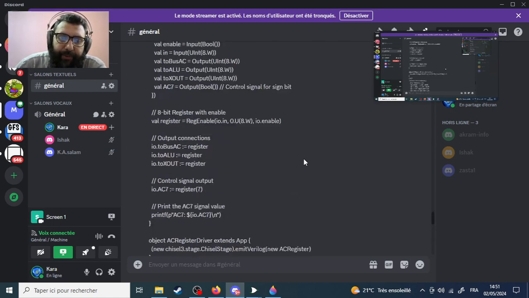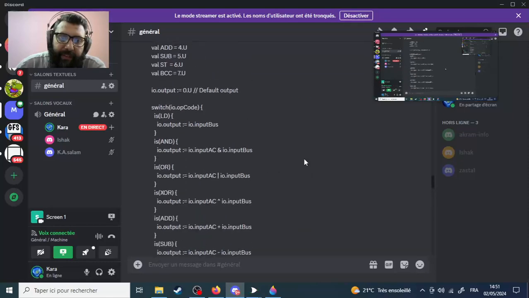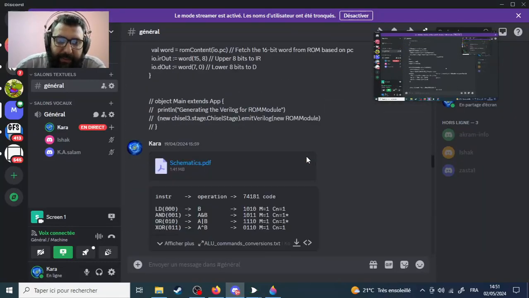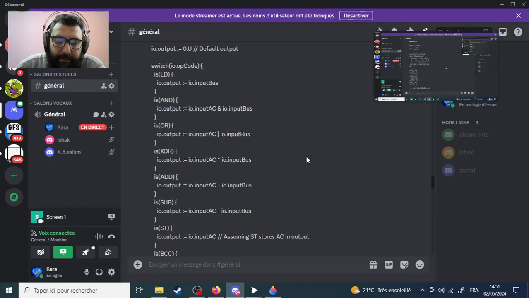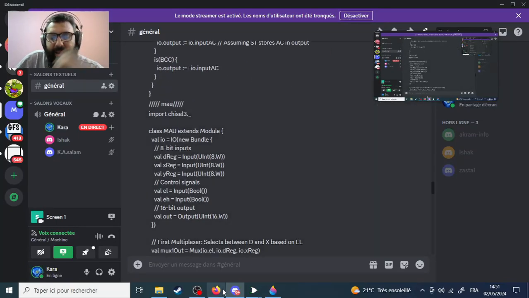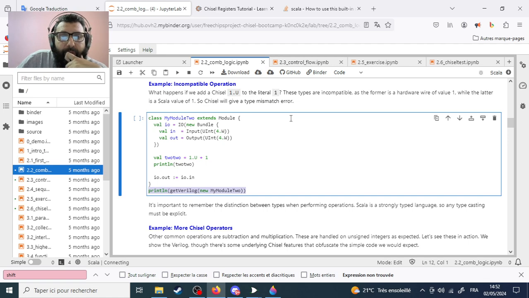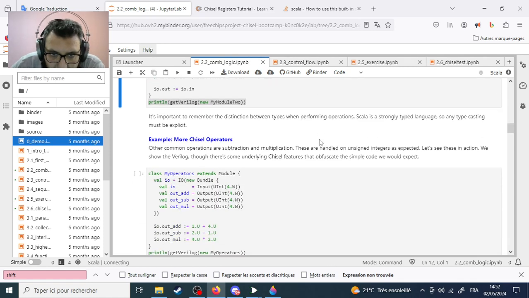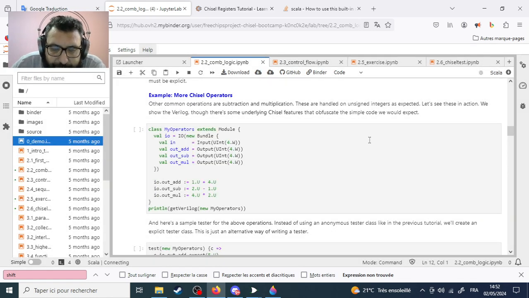Anyway, you have to correct the shifter. The shifter is not implemented correctly. And I have another idea about the shifter. I saw the code of a shifter different from what you are giving me here.